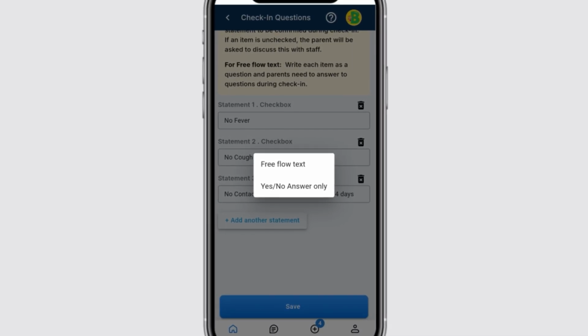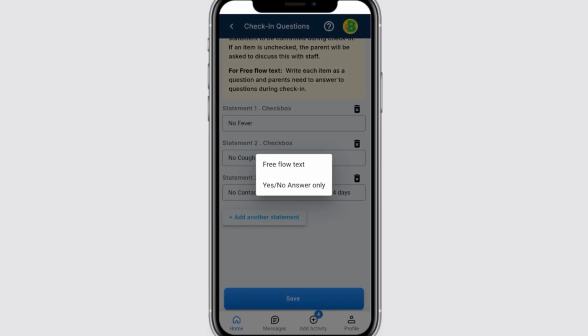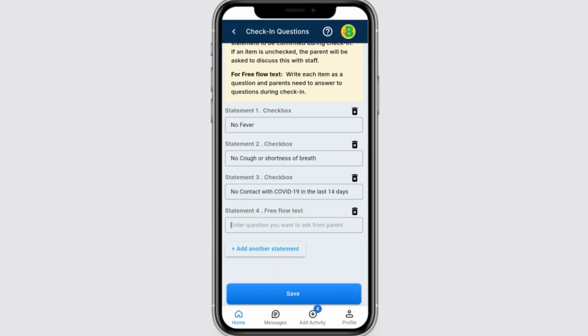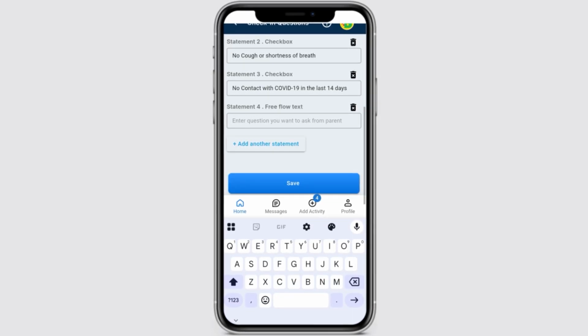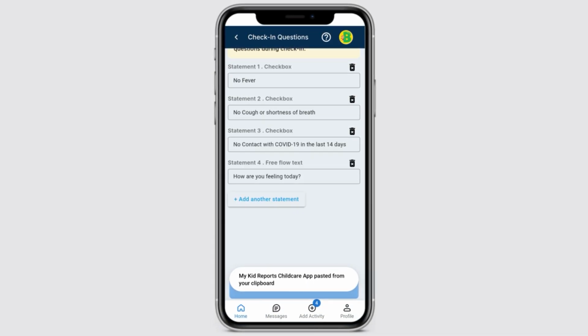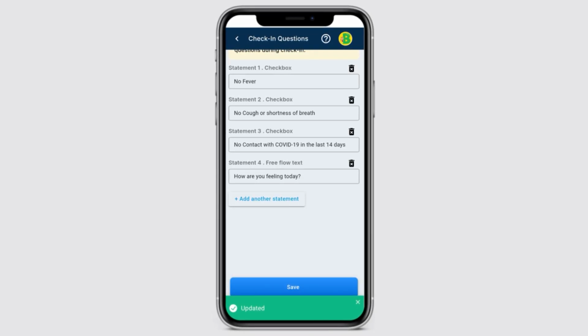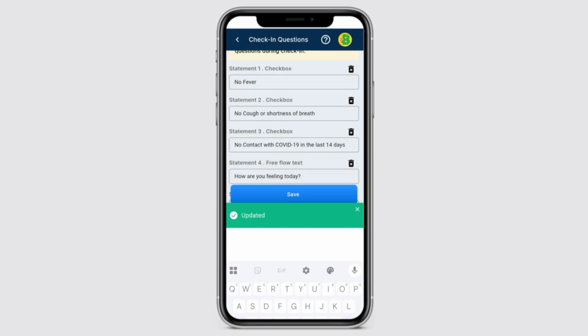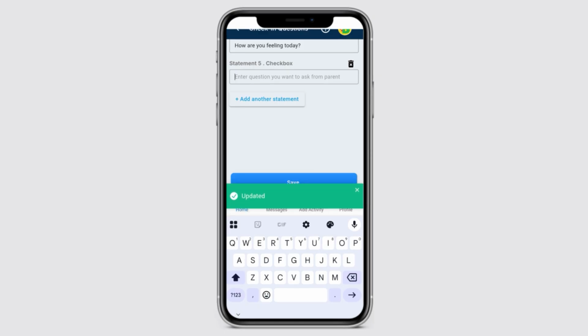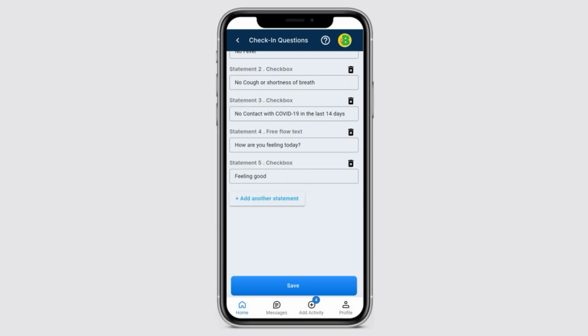Free flow text. Parents can type their answers in their own words. Simply type your question, then click Save. Or yes, no answer only. Parents can respond with either yes or no. Write your question, then click Save.